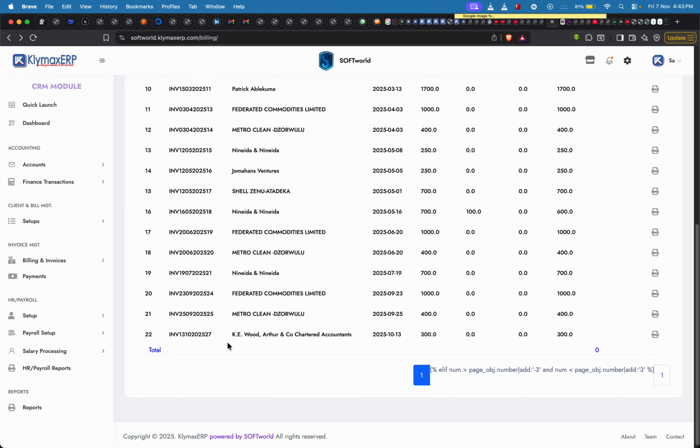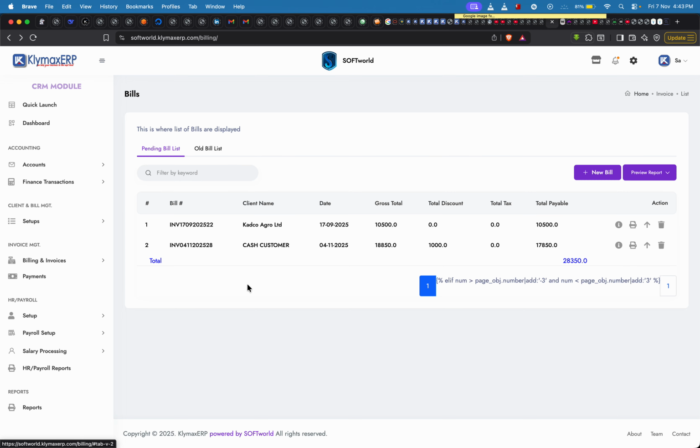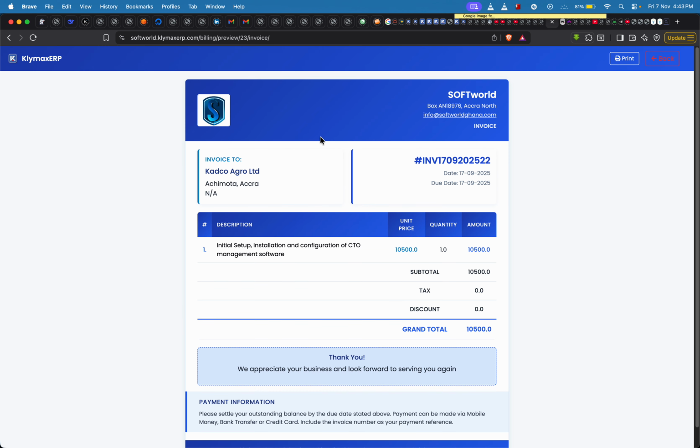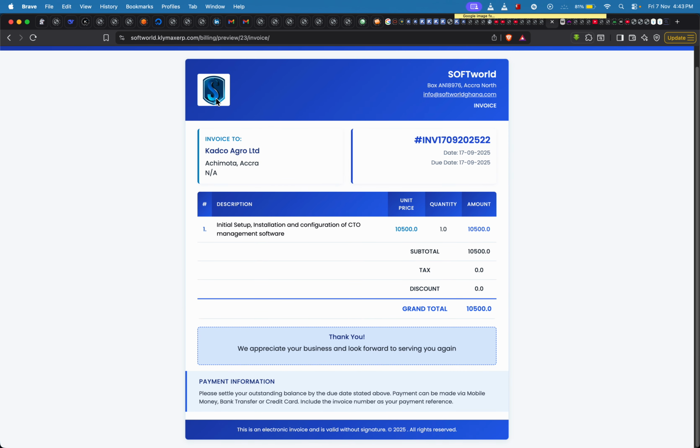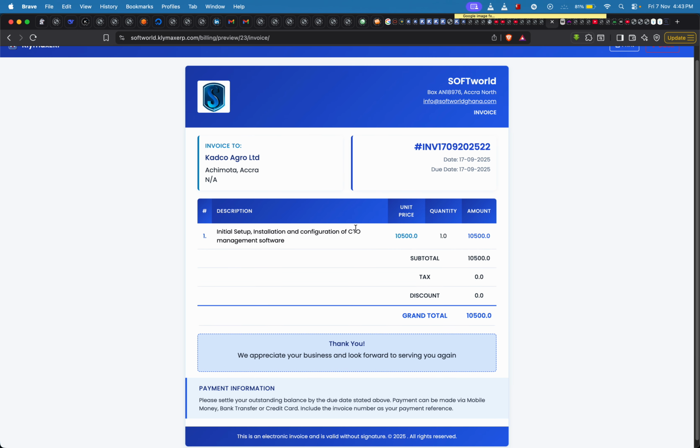So you can see some old bills here. But pending bills are bills that have not been posted or confirmed. You can look at your bills here, and then print them. If I click on the print icon, it loads a printout for me. So this is a sample. It will be customized with your logo, and you have the details of the bill here. So that's it for you.